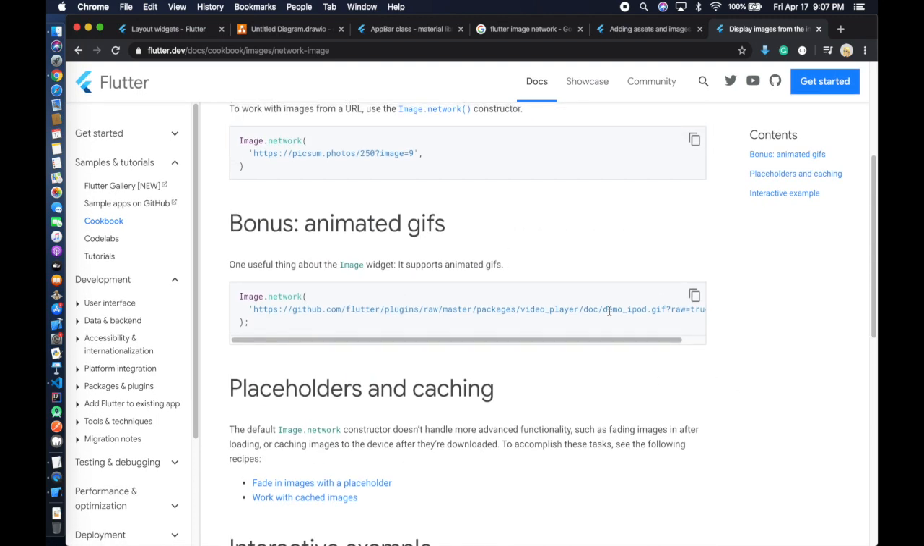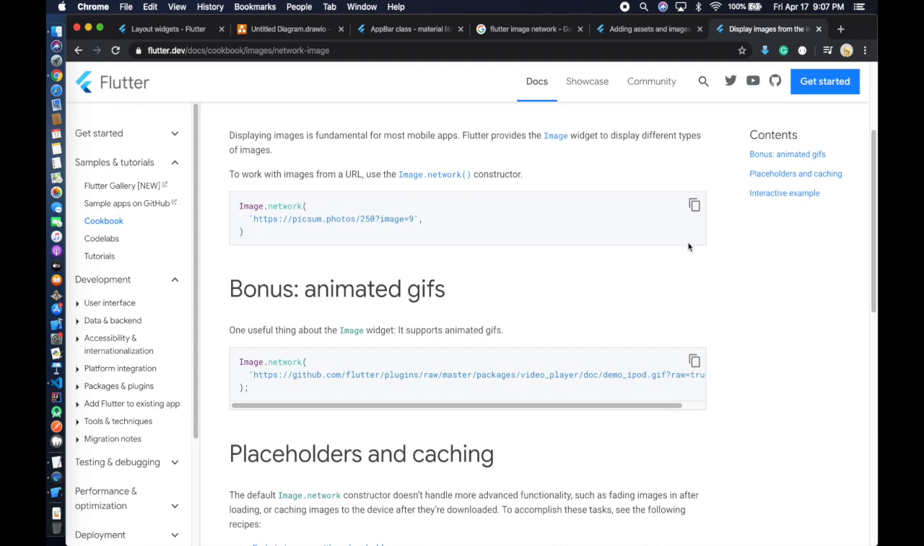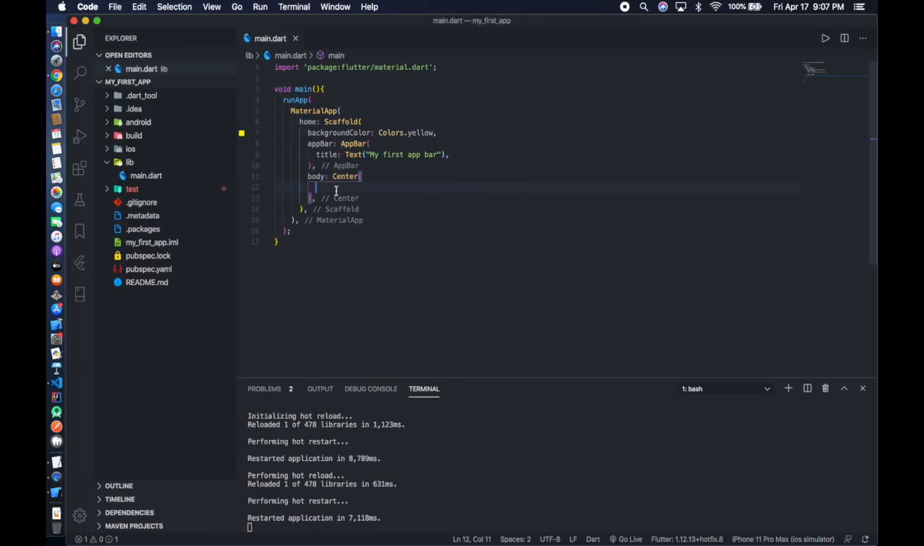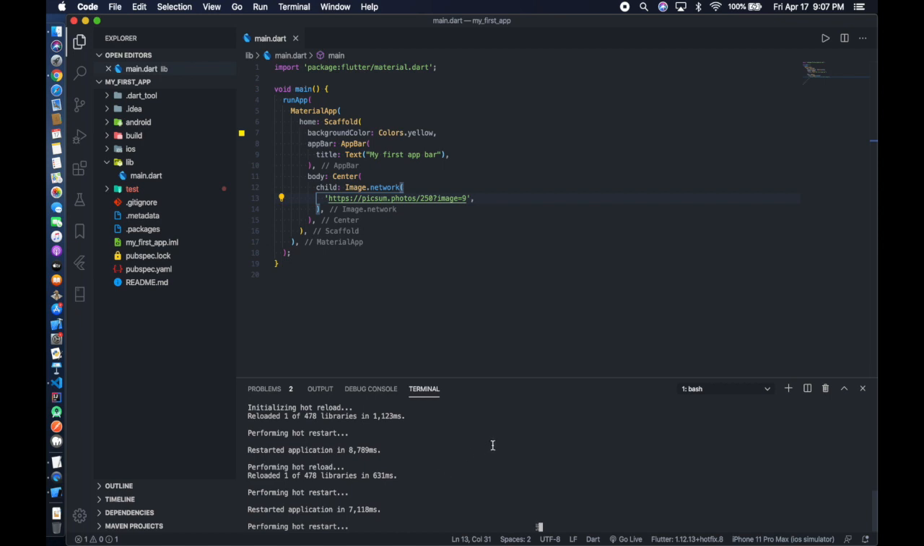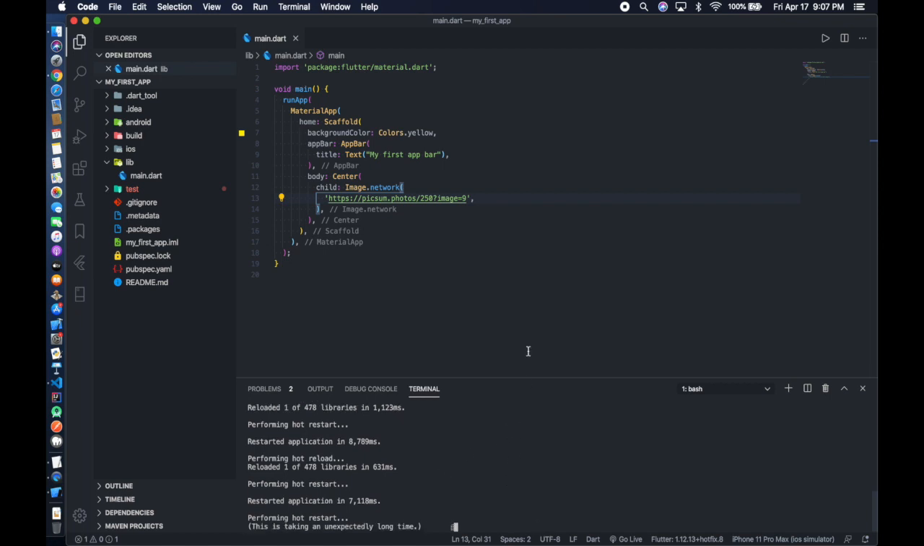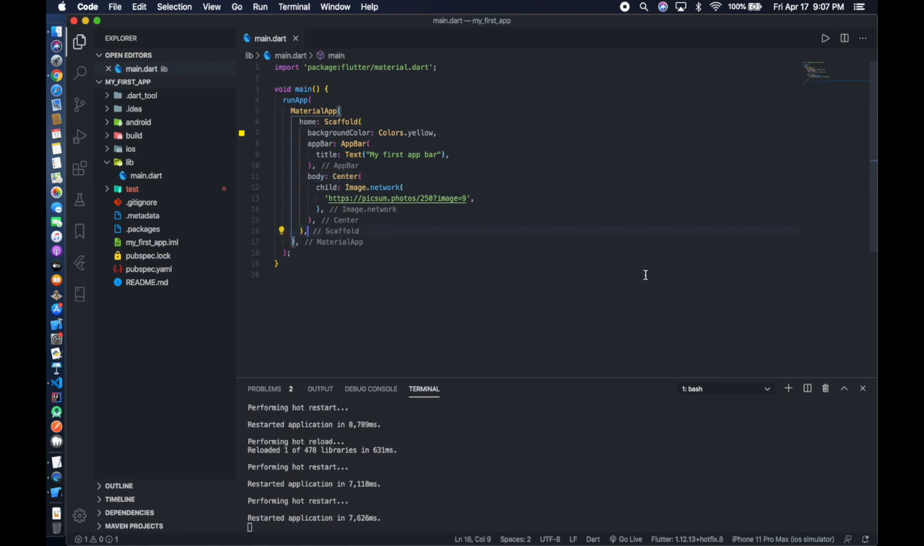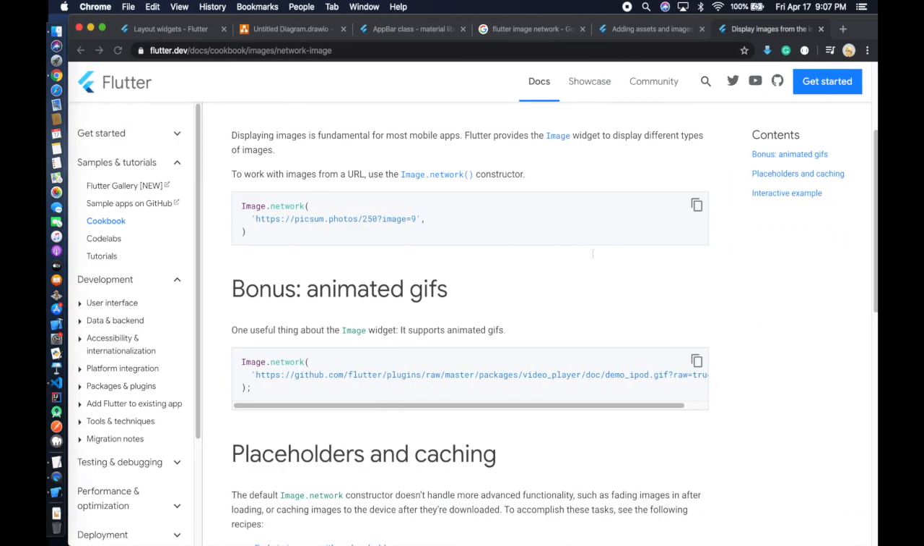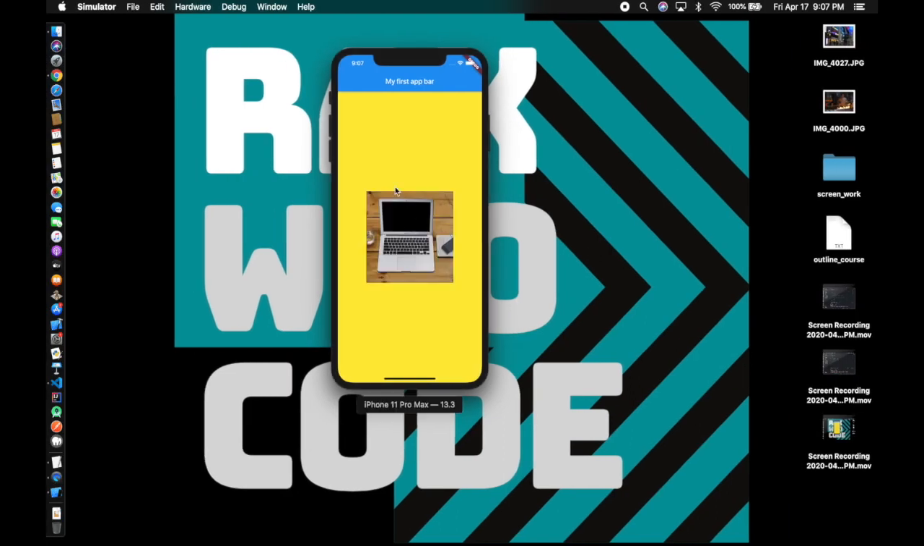So here I'll just copy the code and come here, child, and paste this inside. Image network, and let's hot restart the app, since we changed a bunch of code inside. Let's see our app. You see the computer picture appear inside here.